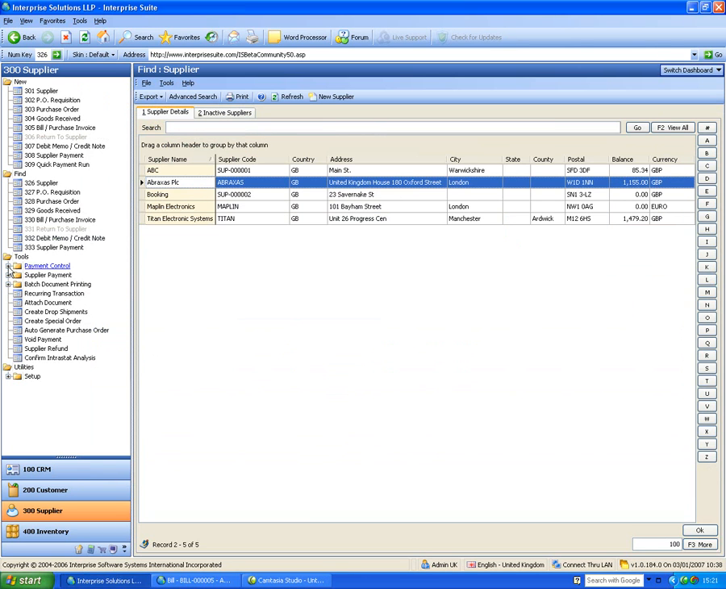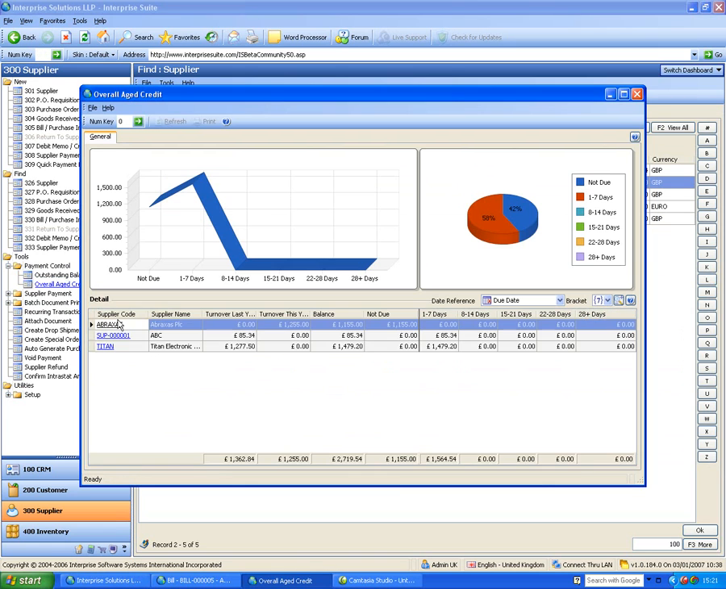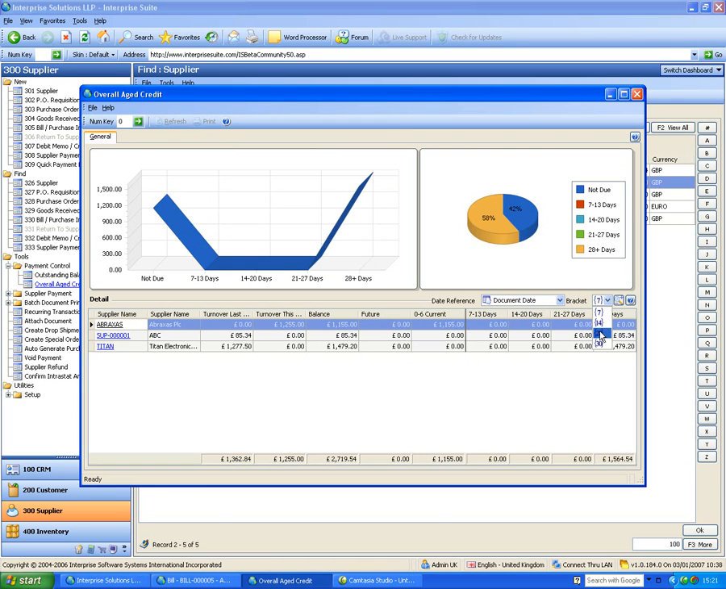Okay, so payment control. This shows all the outstanding balances, or an aged creditor view. So we can see all the suppliers we owe money to by due date. We can see what's due, what's not due. We can see it by document date, and we can change the actual brackets. So we can say, instead of 7-day intervals, I want to see it by 14-day intervals.